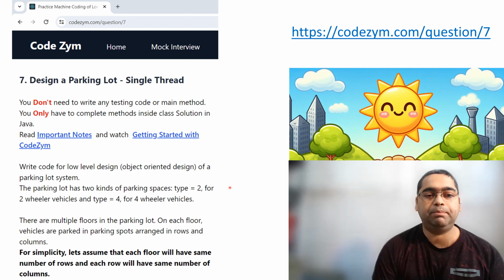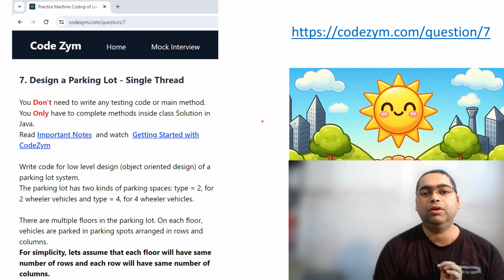We have got a parking lot which is having multiple floors, and we can park either two-wheeler vehicles or four-wheeler vehicles. And on each floor, vehicles are parked in parking spots. Those parking spots are arranged in rows and columns on each floor. And for simplicity, we will assume that each floor will have the same number of rows and each row will have the same number of columns.